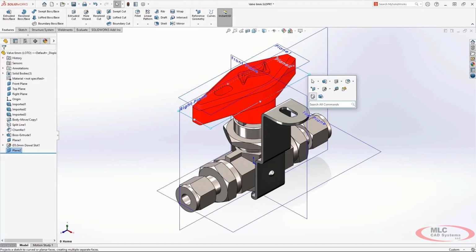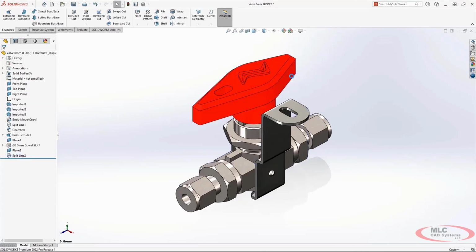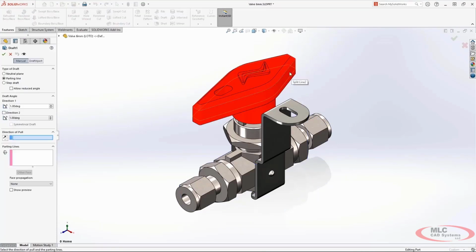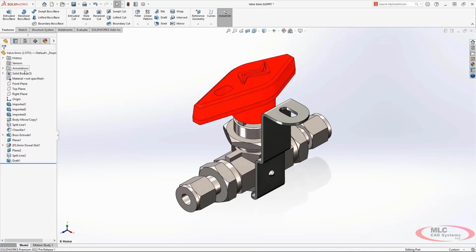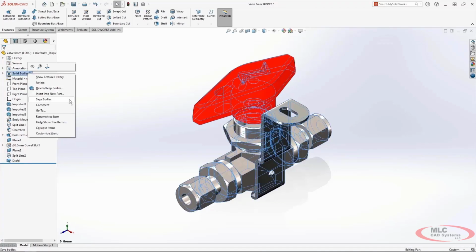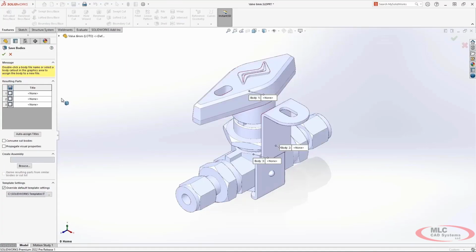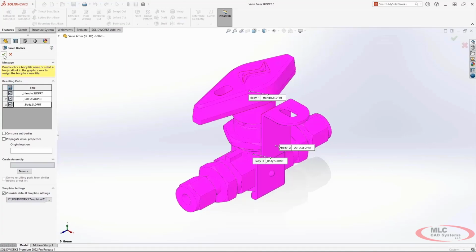Bidirectional draft would be ideal. We can now accomplish this inside of a single feature inside of SOLIDWORKS 2022. No longer is multiple features required, only a simple checkbox in the draft feature. This particular mesh file contains 3 bodies, but the manufacturer wants to see the individual components.